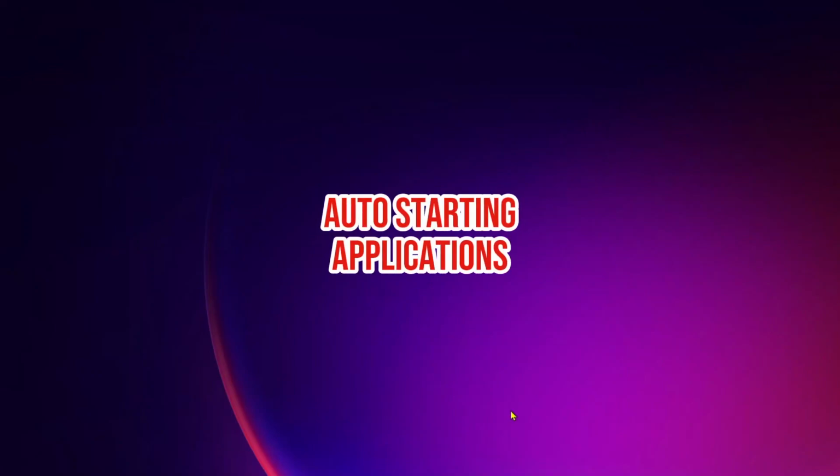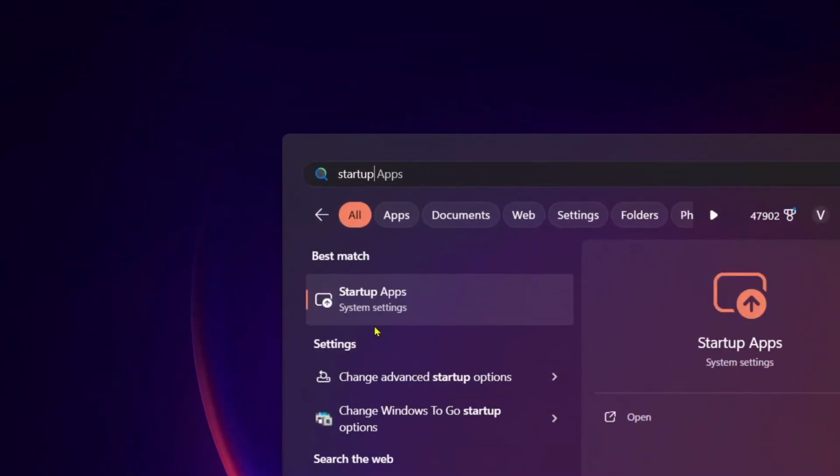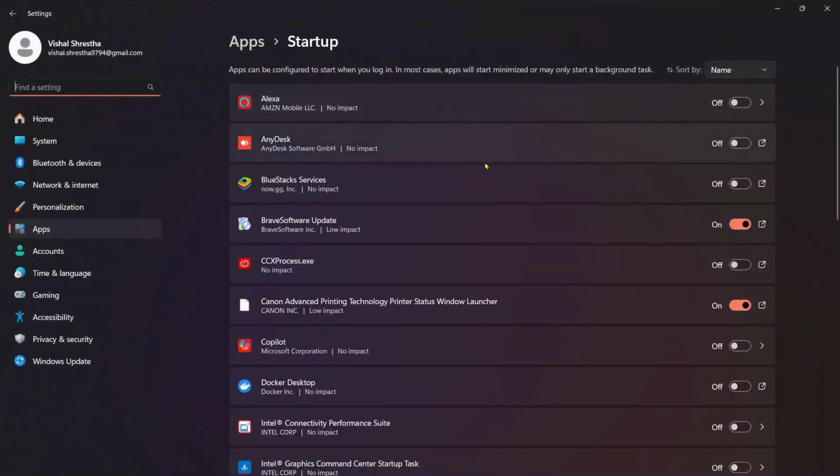Now what you can do is manually check if there are some applications that are starting up when you're opening your PC or laptop. To do that, just press Windows key and type startup and you will see startup apps. Click on this. Here, as you can see, there are a lot of applications and most of these are off.